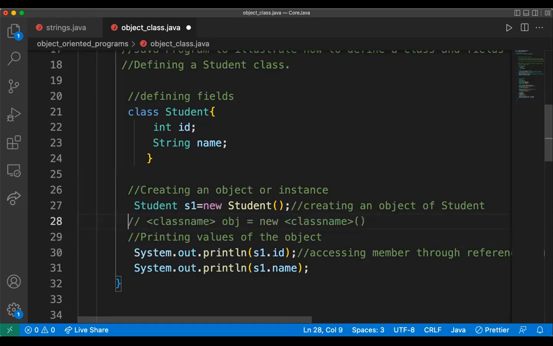So if you see here, the class name, then a space, and then obj is equal to the class name with parenthesis. This represents the object creation. Whatever the obj is here, I have S1 for that. So this is the object which is representing these two fields. This object will represent the ID as well as the name.